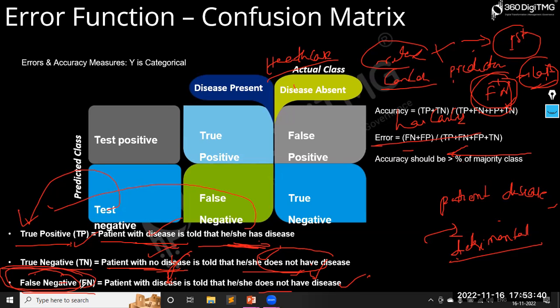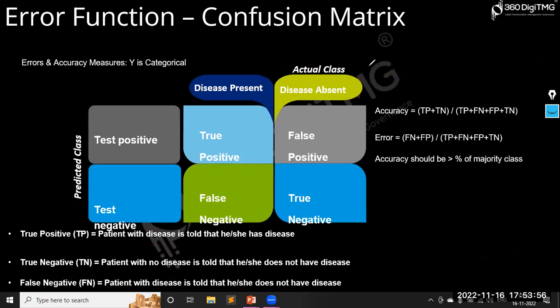And then we'll be having false positive. False positive means the patient doesn't have a disease, but our model is saying that he has a disease. Patient doesn't have a disease, but our model is saying that that particular person has a disease. In that case, we will be calling it as false positive. It won't be a big issue, but when it comes to false negative, it is very dangerous.